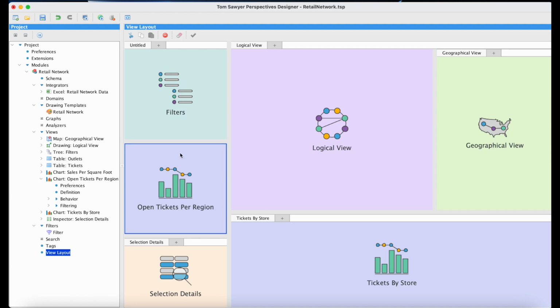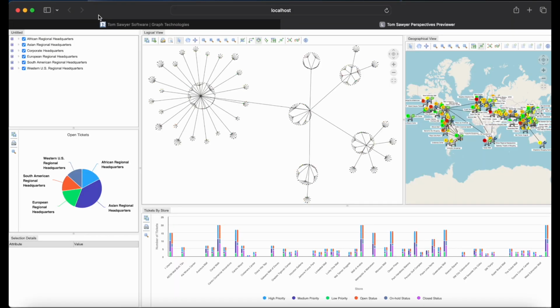Let's open the web preview to see how the application looks. And here is our updated application with the new chart view. We see our pie chart here with different size slices depending on the number of open tickets for each region. And also, the pie slices are alphabetized by the name of the region headquarters. In today's video, we showed how to add a chart view to a Perspectives application.